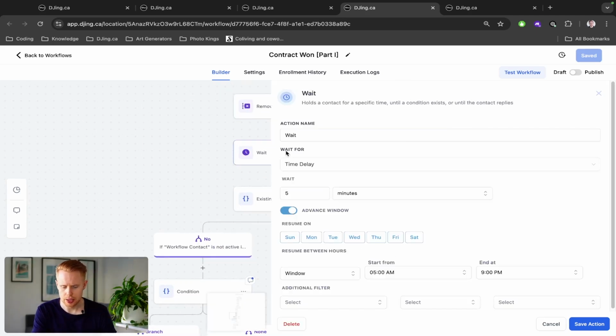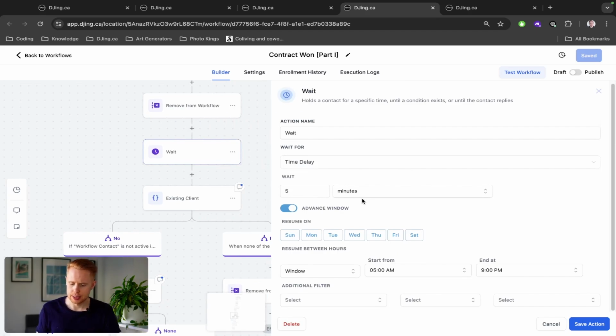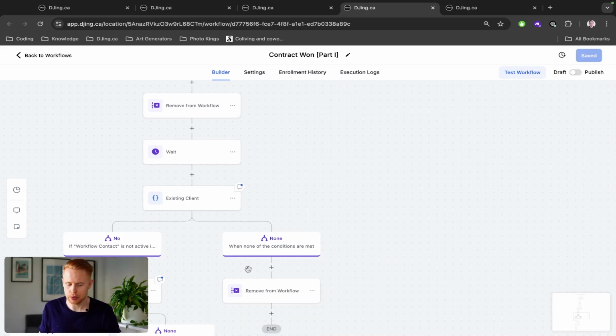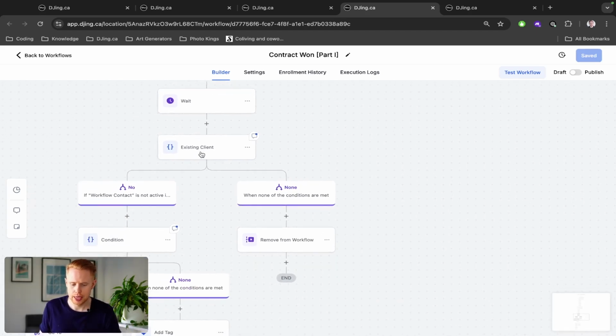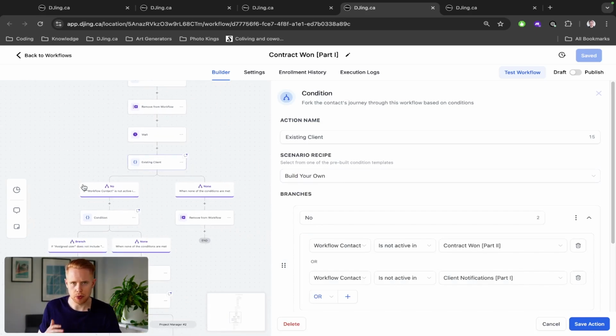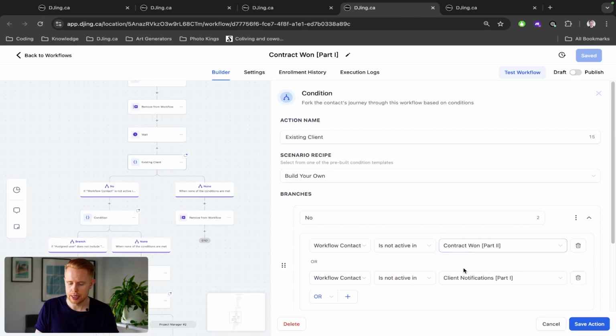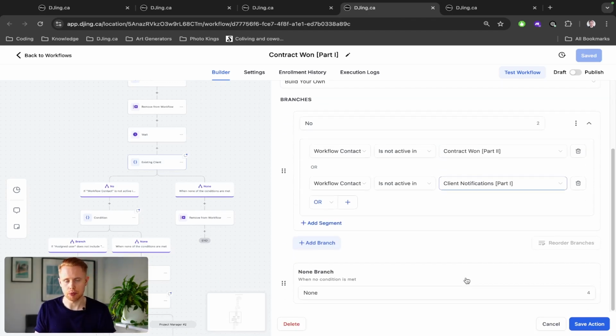Okay, sweet. So next thing here is we're going to wait 5 minutes. And we're going to make sure that, first of all, we're setting this at an appropriate time between 5 and 9 p.m., so it's not like 2 a.m. in the morning. You can set this to however you want. And we're just going to check once again if this is an existing client, right? So one more check. We're making sure that they're not in the contract one part 2 workflow, and they're also not in the client notifications part 1 workflow as well.